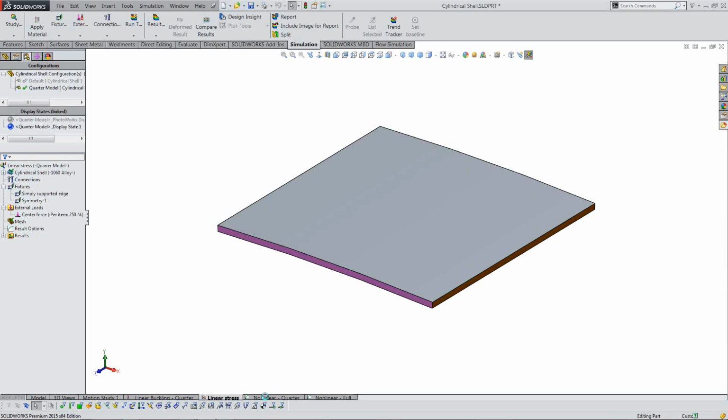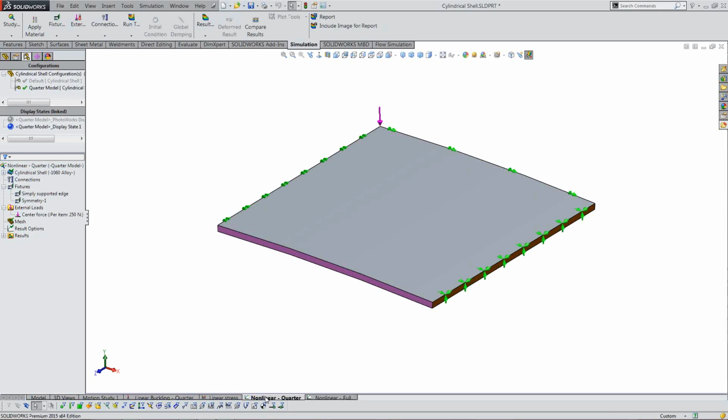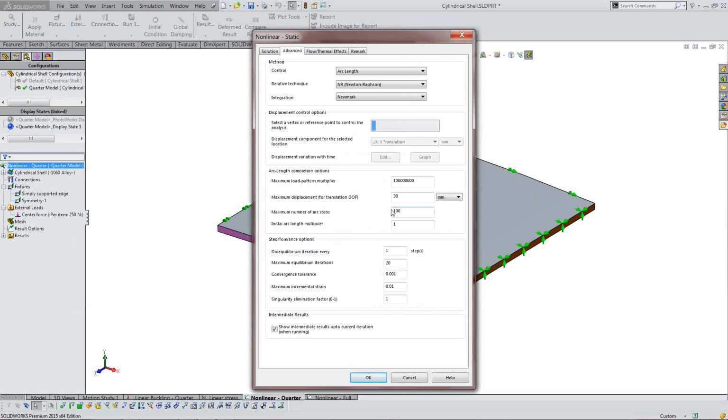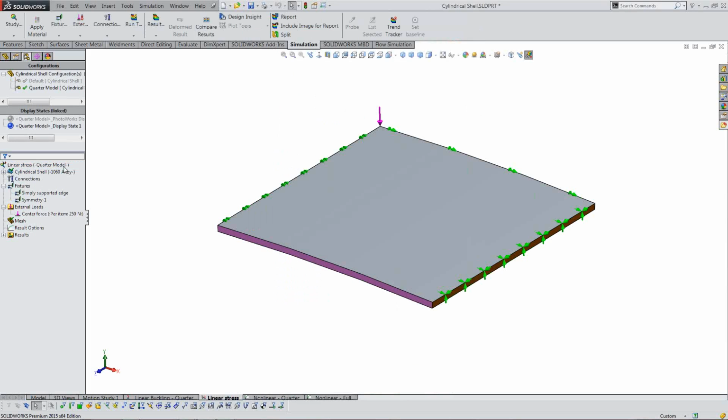Let's look then at a nonlinear version of the same model. We're just cloning the study, or duplicating it, using it in a nonlinear result. Again with arc length control, and we're asking for 100 arc steps, and we want to study this until it deforms 30 millimeters. You can run a stress analysis to see what that deformation would be and use it as a guideline. That was actually done here. I skipped over it, but I'll show you.